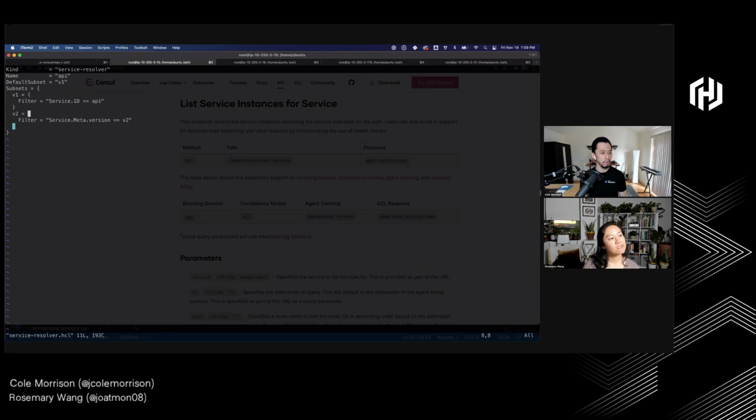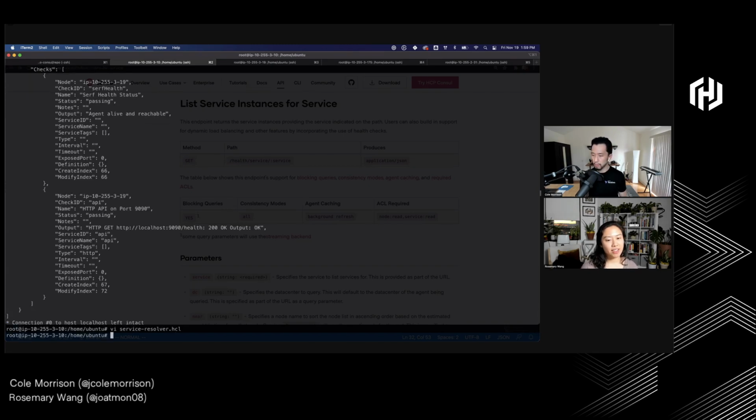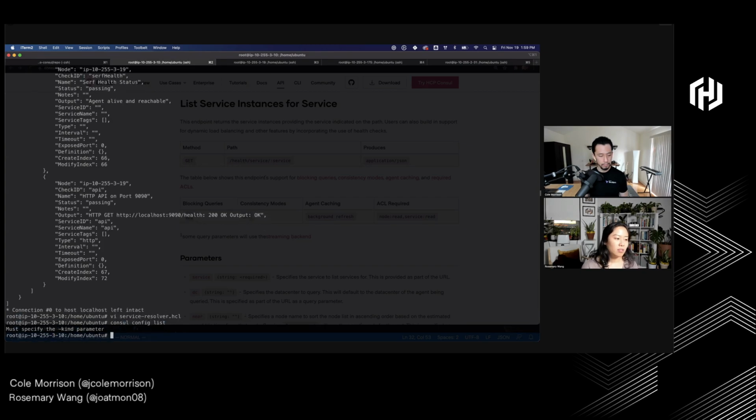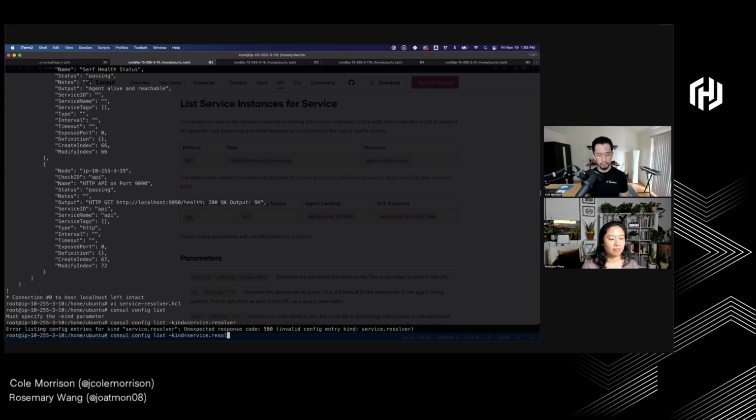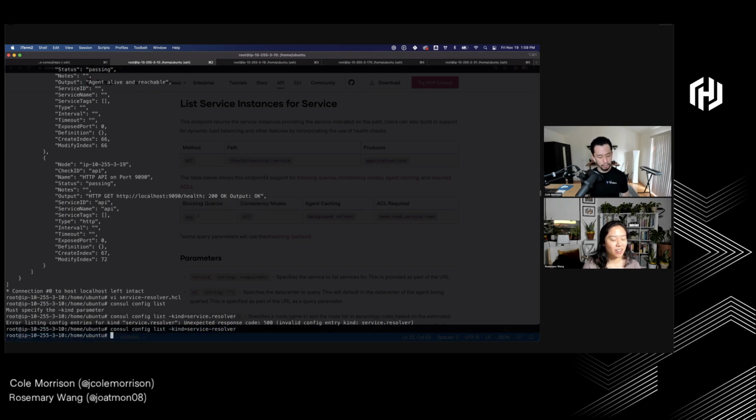Alrighty. So then you've set your HTTP token as an environment variable already, so that works out really well. If you type console config list, I believe, is that list? So list -kind=service-resolver. Now we didn't configure anything, so this should come back with nothing. Dash resolver, not dot. Here we go. Okay, so it comes back with nothing.